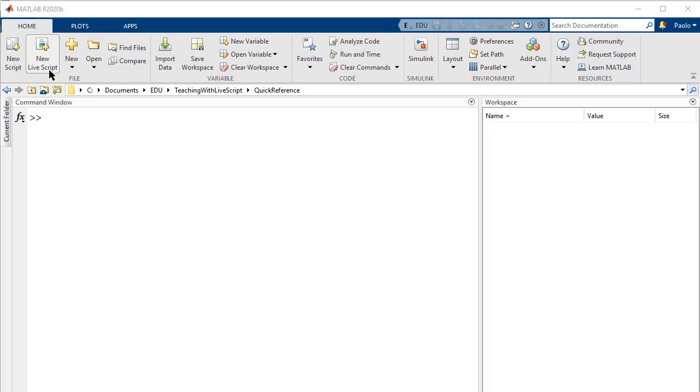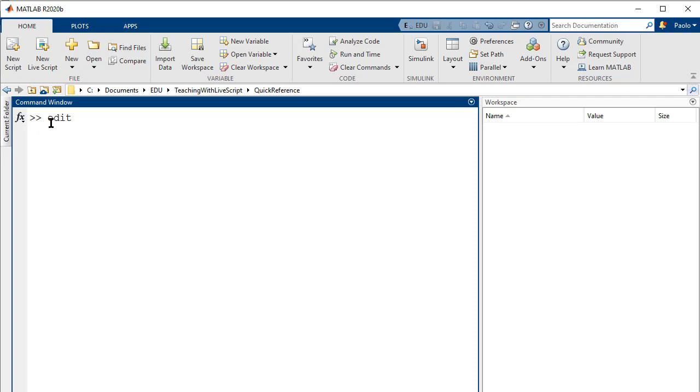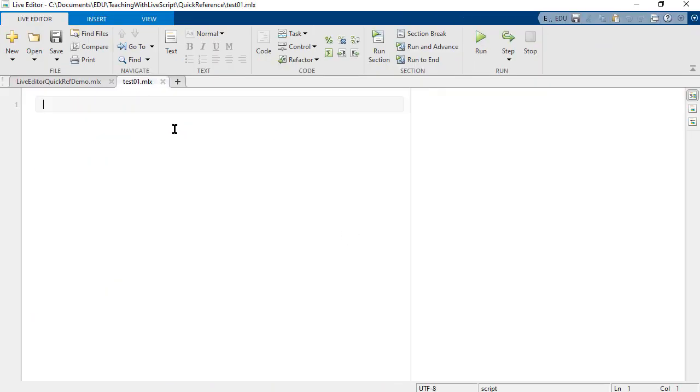In this video, I'm going to review the main features of LiveScript. Click the New LiveScript button or use the New menu to open a new LiveScript. You can also type edit and the file name with the MLX extension. In a LiveScript, you can mix text and code together.